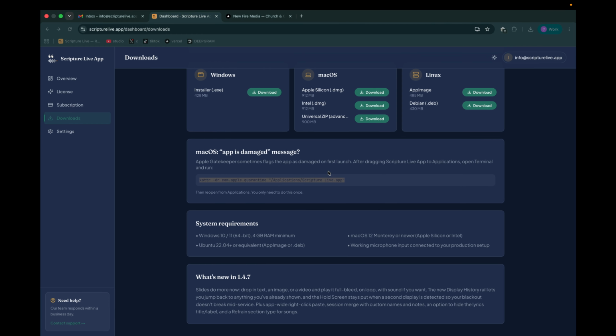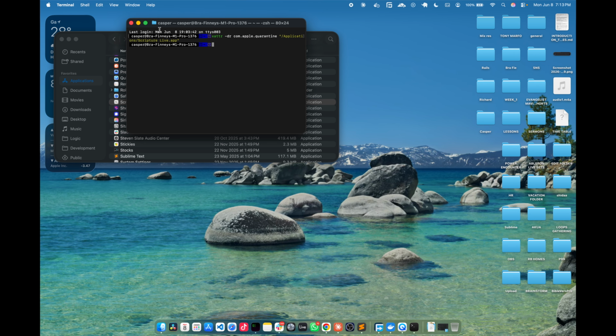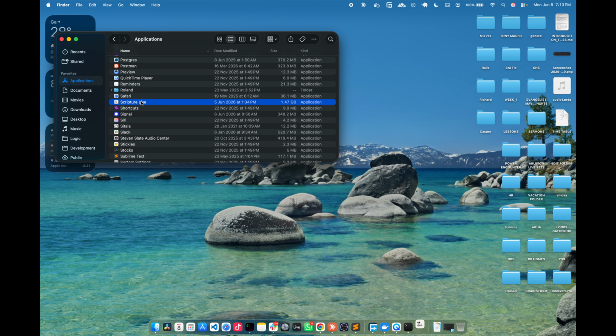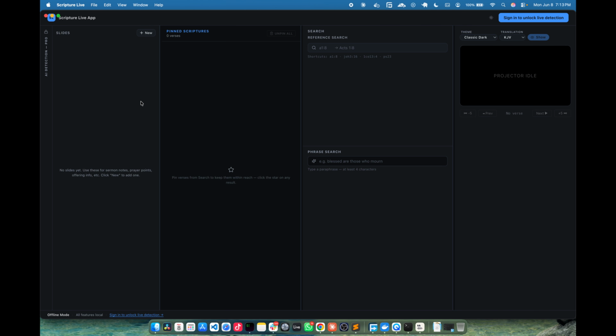What again are we supposed to do? Okay, just paste it and then reopen the application. So I've pasted that command. I'm going to reopen Scripture Live. Let's see if it works. Beautiful. Now the app has opened.